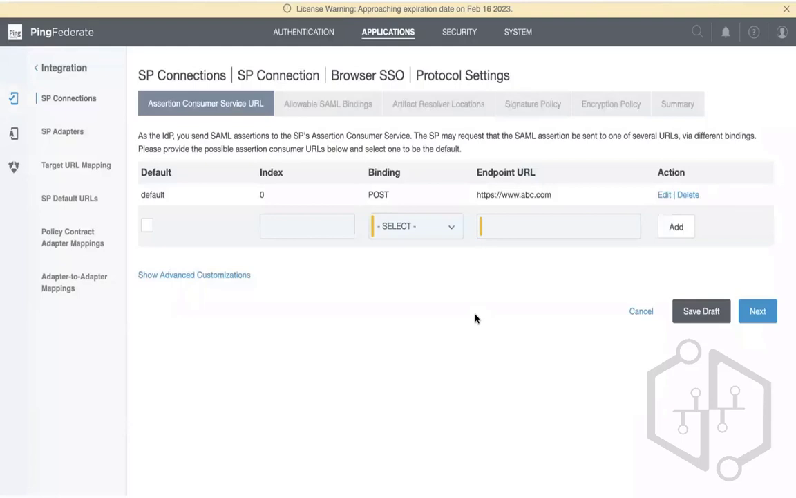What is that index actually? Index is nothing but a way to map multiple ACS URLs. For example, if the application has 2 or 3 ACS URLs, they can be identified using the index: 0, 1, 2, 3, 4, 5, 6. Maybe you can add one more: index 1, binding post, https://google.co.in.